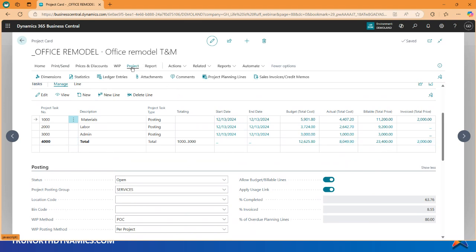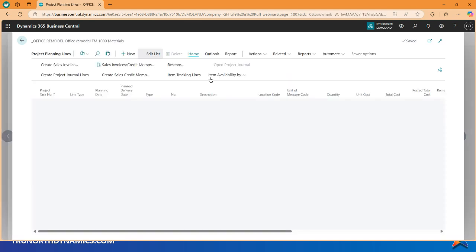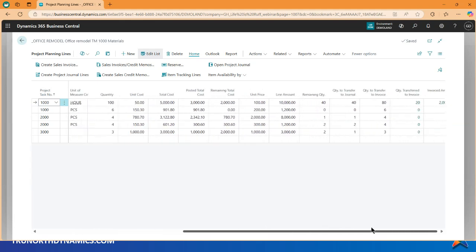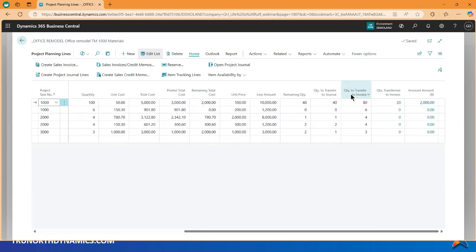To do that, we're going to come back to our project planning lines. And I'm going to do some billing. I'll come all the way over. My quantity to transfer is where I do the billing. Now, I have 40 left out of 100. So I've only billed 20. What do I want to bill this time?